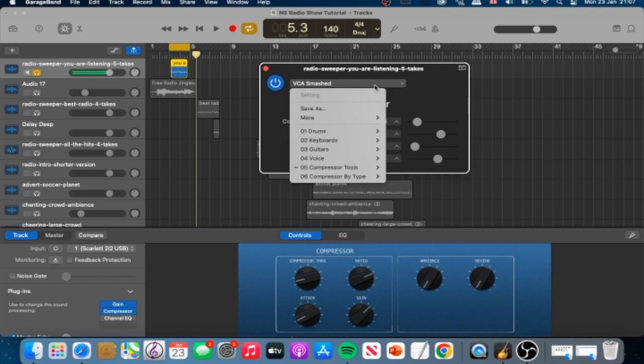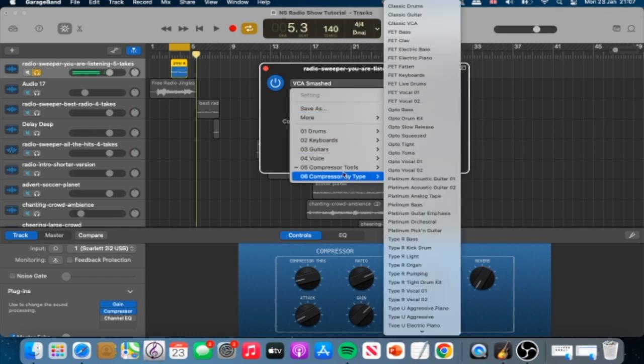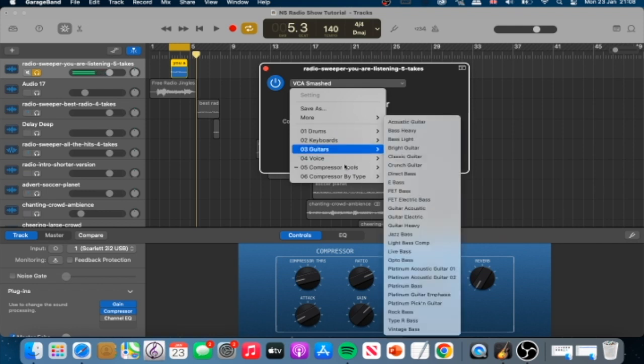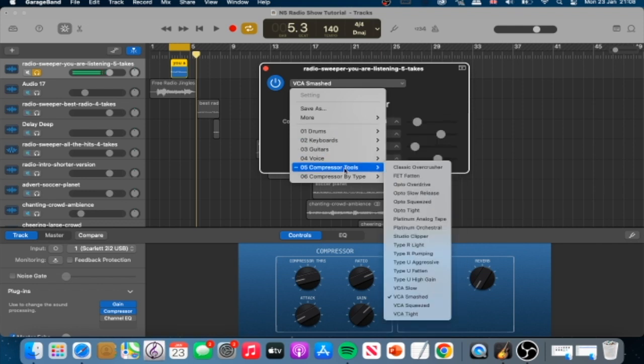So the first thing I did was I had a look at some of my presets in here. So in this case I've used a compressor tool. I went to VCA smashed. Now these kind of FET, Opto, these VCAs, these are all modelled on real life compressors. So they all do sound slightly different. In this case I want a lot of heavy compression, so hence the VCA smashed.